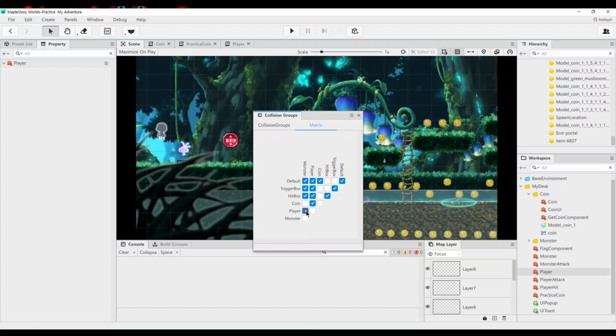Remember that player has to collect coins, right? So here, player and coin, the one here must be ticked. This is how you can do it. Also for the monster, when the player meets the monster, this has to be activated, so you have to tick. The rest, just leave it unticked.